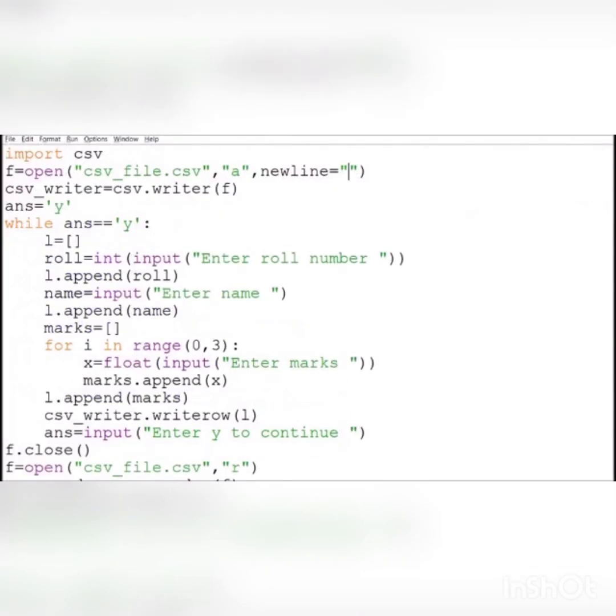So I hope you understood how we use CSV files, what is reader, what is writer.